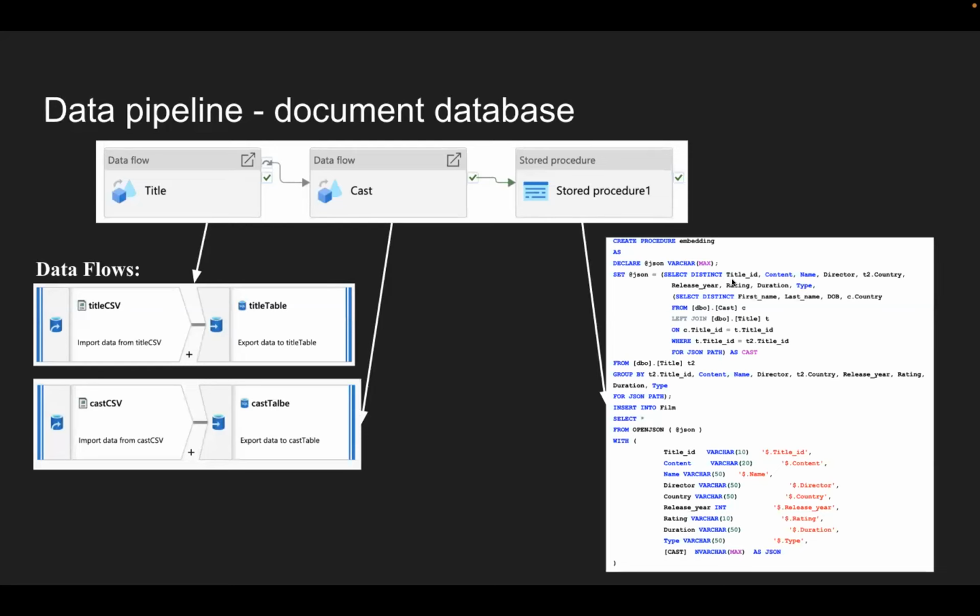And here is our data pipeline for the document database. First, we create two flows to copy the data. We grab the data from the data factory and sync them into the tables. Then we create a stored procedure to do the embedding process, and we put everything after embedding into a new table, which we call the film table. Next, please.